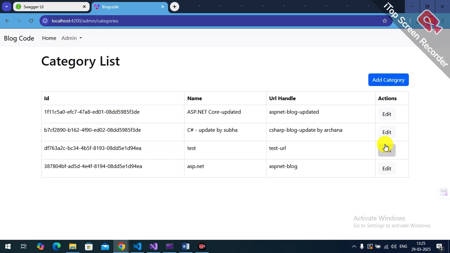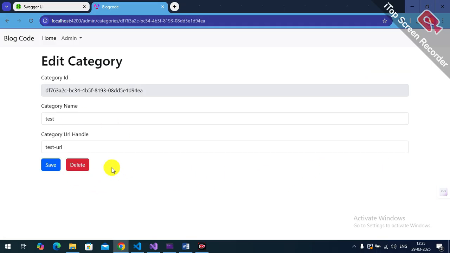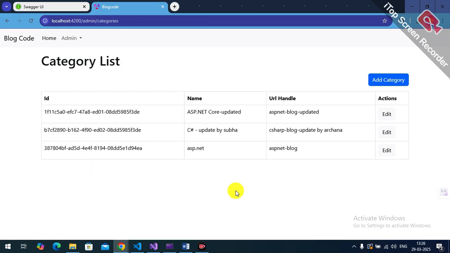Now going to the admin category, and this is the test one, right? So let me click here. Now here, just copy this ID and click on it. Oh my god, it deleted. Yes, it's gone. So that ID is not available.